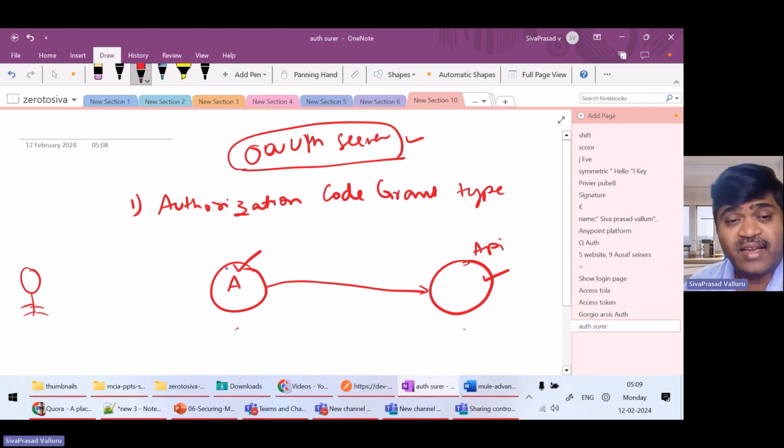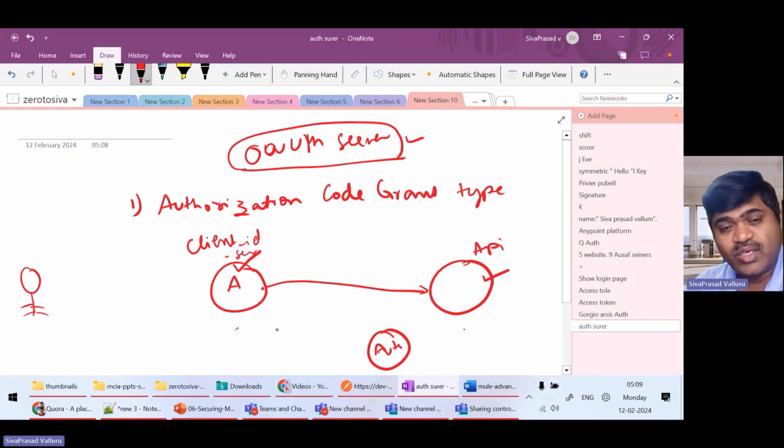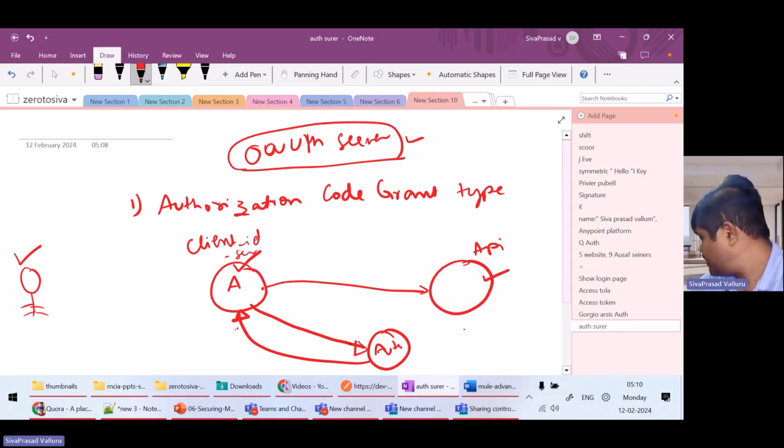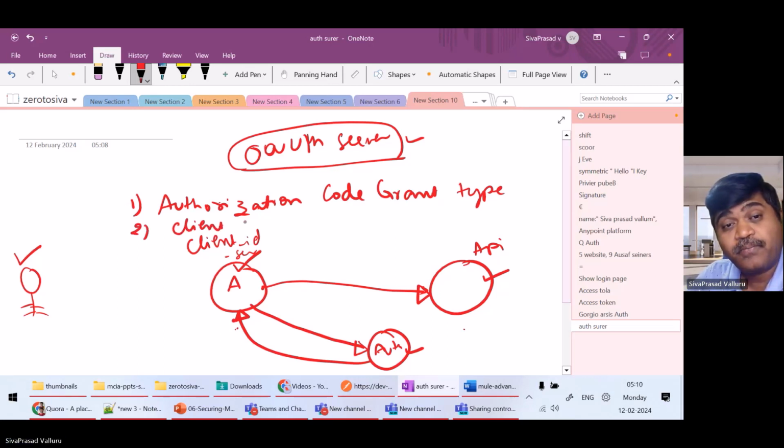So this application A is a client, right? It will have its own client ID and client secret. Now, in this case, this application can send only the client ID and secret to the authorization server and ask for a token. Because there is no user involved, right? The authorization server can give it if the client ID and secret are valid. Then this token can be used for API access. So in this case, this grant type is called the client credentials grant type.